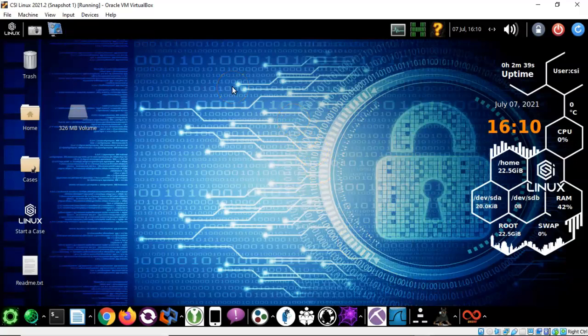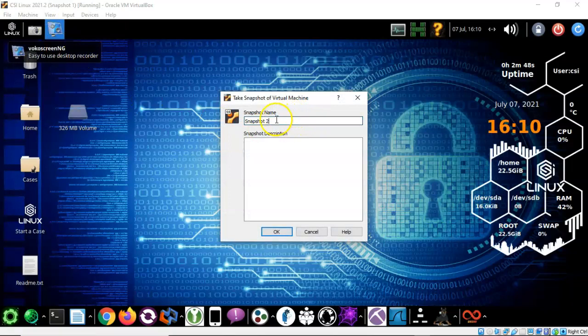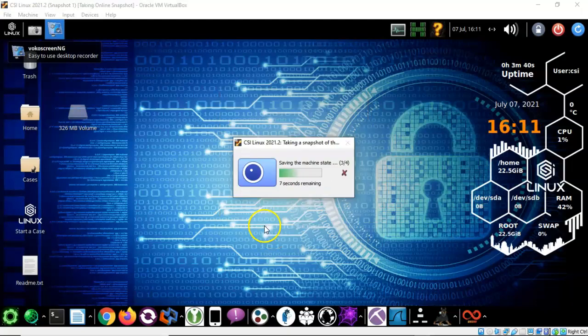Now the next thing we want to do is perform a snapshot. So I'm going to go up here to machine, and I'm going to say take a snapshot, and I'll just give this a user-friendly name. Go ahead and say OK to that. It only takes a couple of seconds, less than a minute, for this thing to back up and create a snapshot of your current system state.